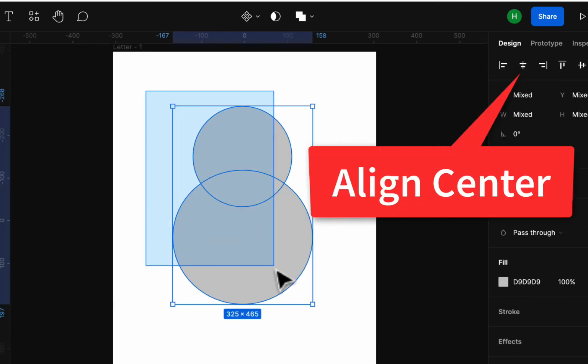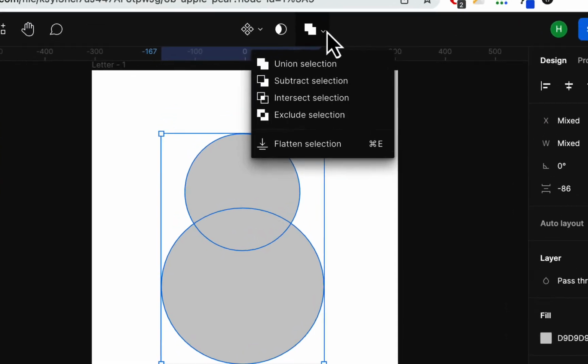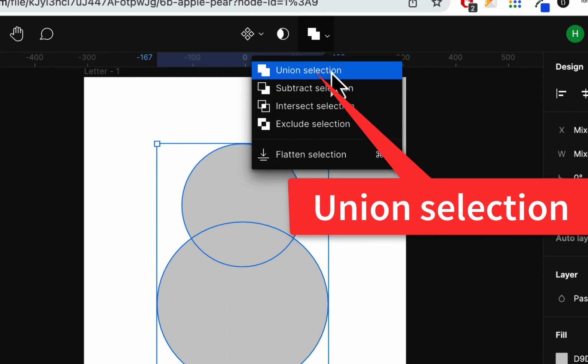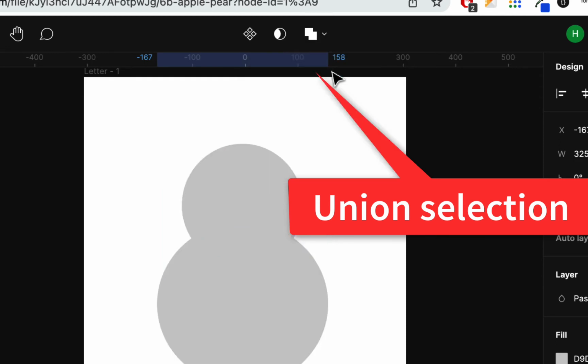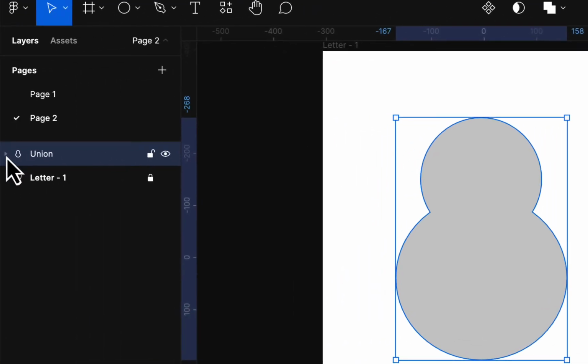And now what we're going to do, we're not just going to group them, but we're going to join them together using one of these Boolean groups, and we're going to use something called a union. And we're going to click on our union. Now, one thing I just want to point out, when we make a union, if you go in here, there's a little arrow, and it still has the ellipse.